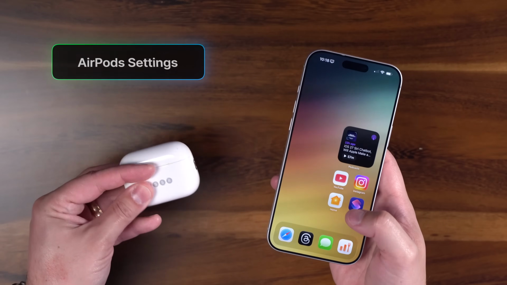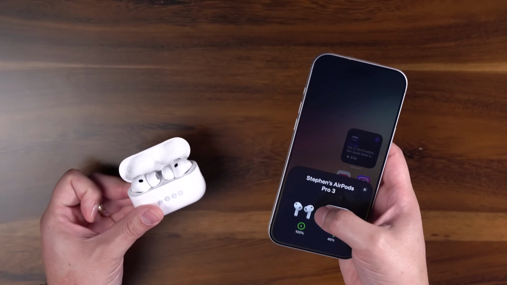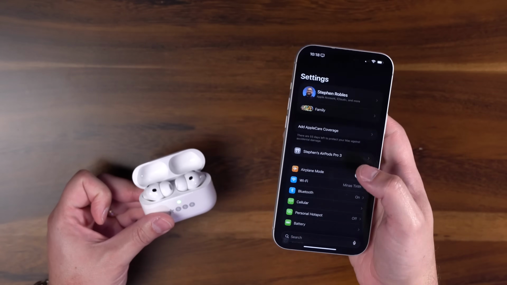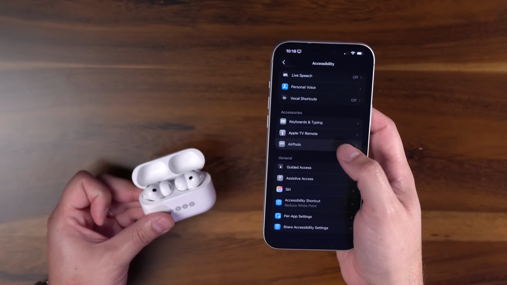Next, there's a bunch of settings for your AirPods that are kind of hidden. So connect your AirPods to your phone or just put them in your ears and then go to the Settings app. Then go down to Accessibility, go down to Devices, and then go to AirPods.